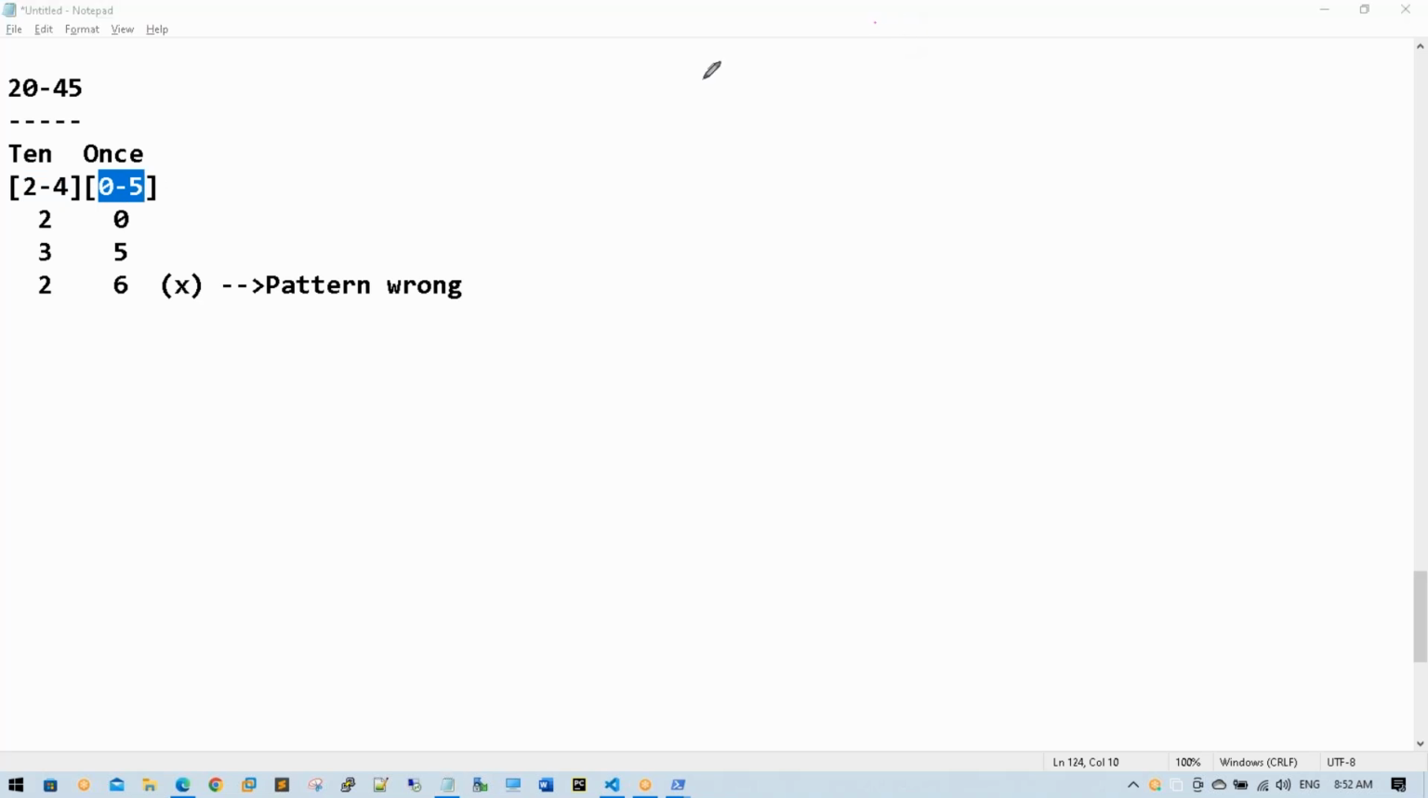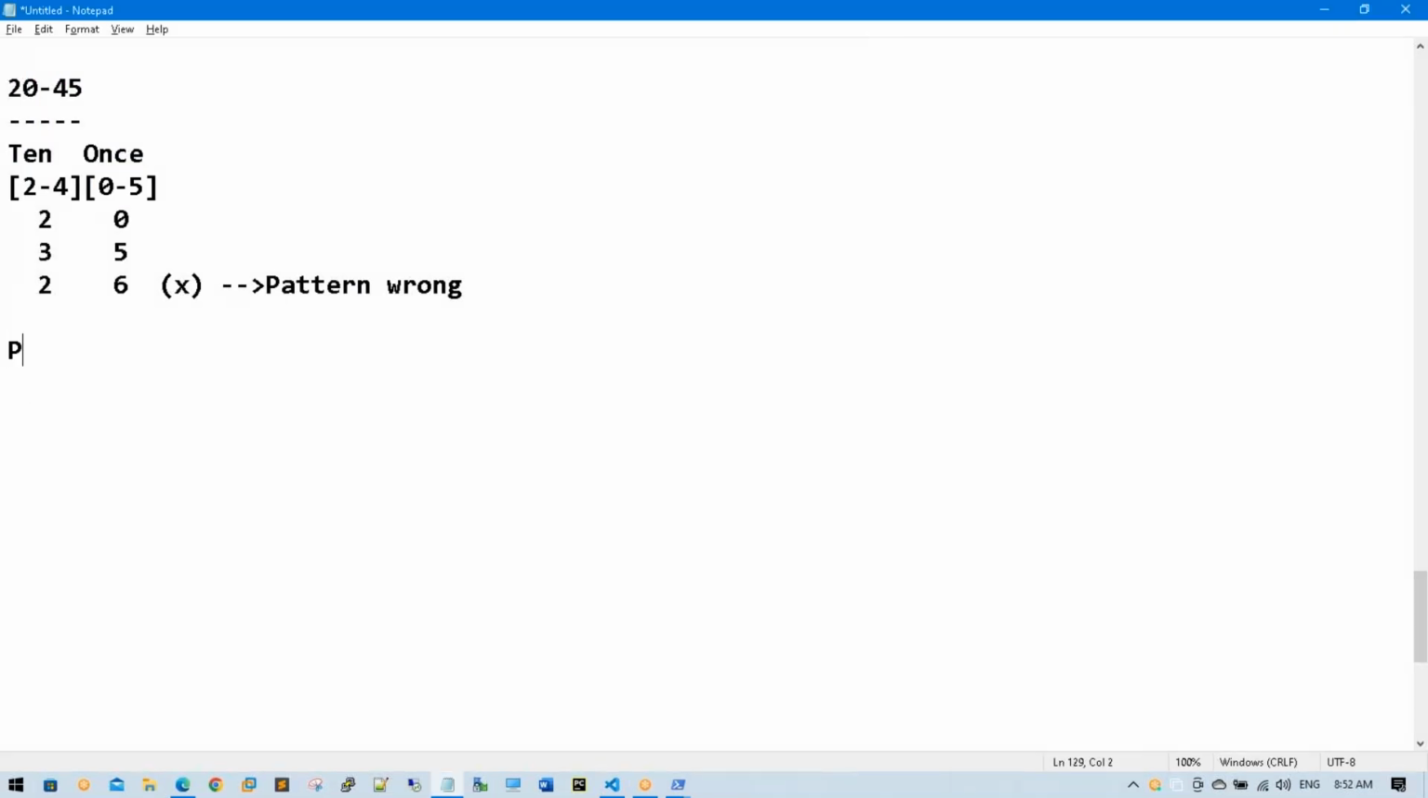Same approach we followed: 2 to 4 we wrote in this bracket, ones position we wrote here, but it is not working. So here we have to learn the pattern design. Pattern design is the next one, based on the smallest number and biggest number. This is a very big concept. It will still take 2 sessions.